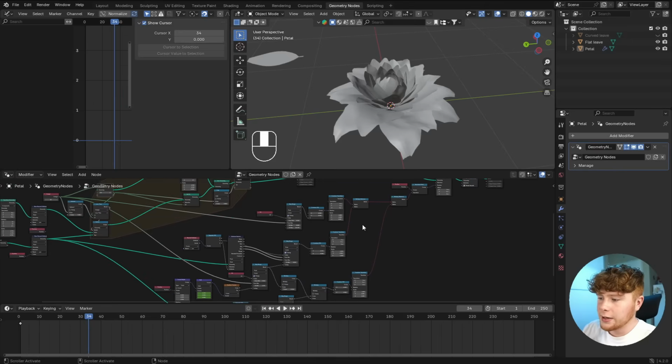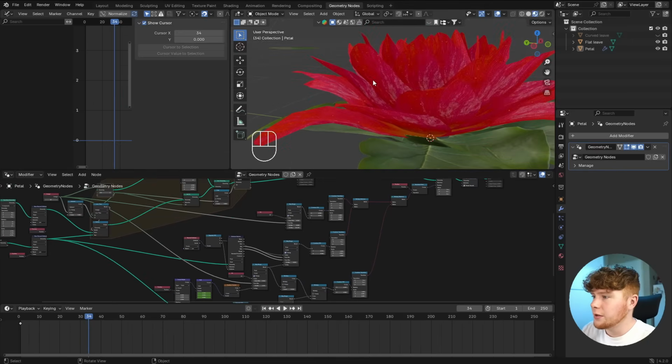You might have already seen that I already provided you with the texture of this leaf.